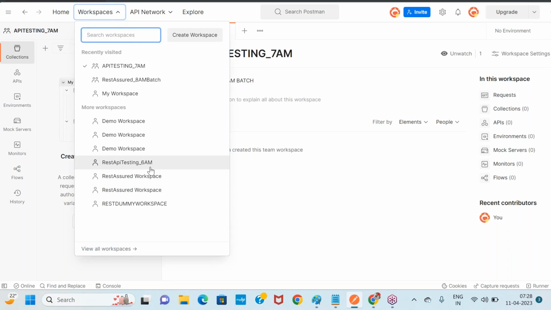I have a 6 a.m. space. I have an 8 a.m. space. Now I created a 7 a.m. space. So if I click on the 6 a.m. space, all the projects related to 6 a.m. will open. If I click on the 8 a.m. space, all the projects related to the 8 a.m. batch will be available.